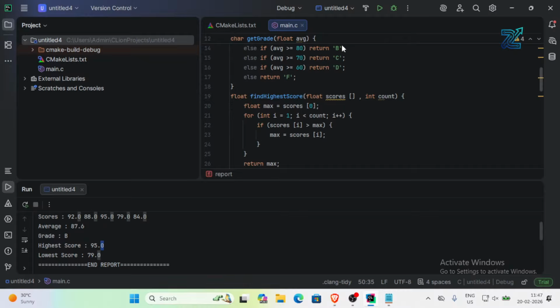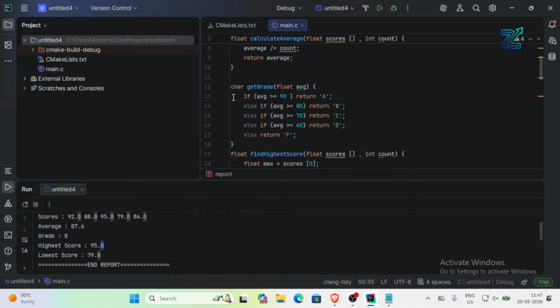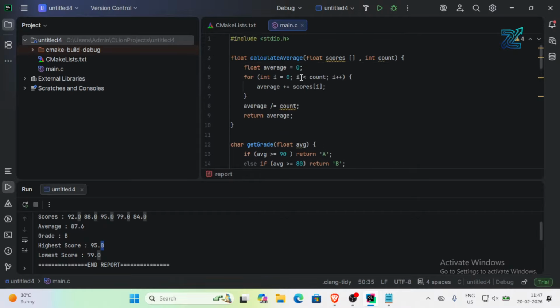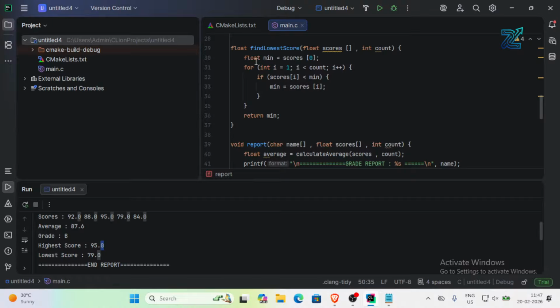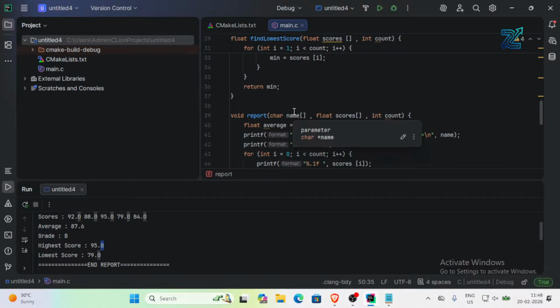And after that, the names must be meaningful. For example, I am using find highest score, get grade, calculate average, find lowest score and report. These are all meaningful with regard to the purpose of the code. Most of the time, use local variables instead of global variables, and for complex logic, add some lines of comments.